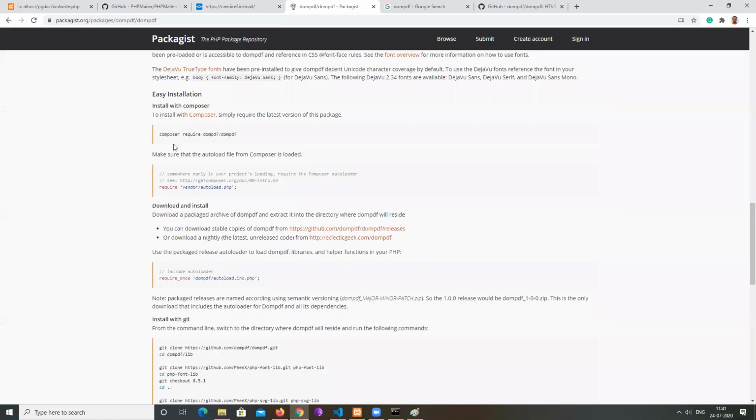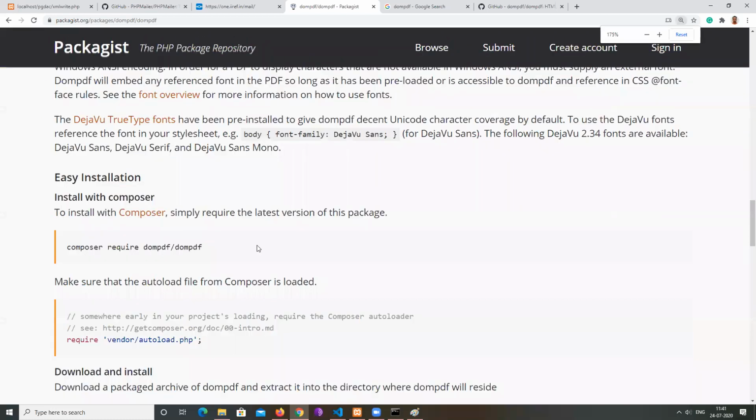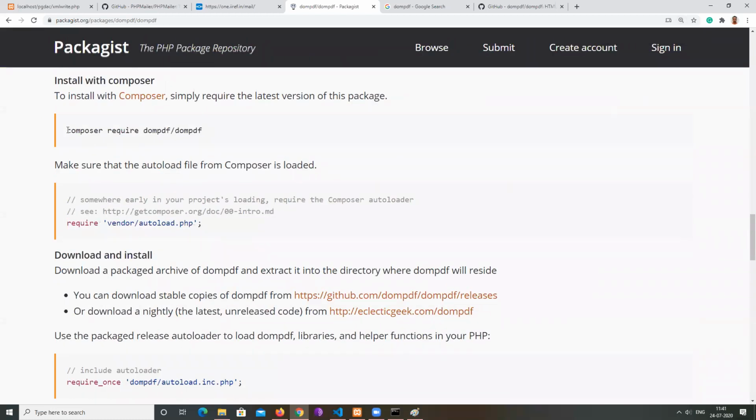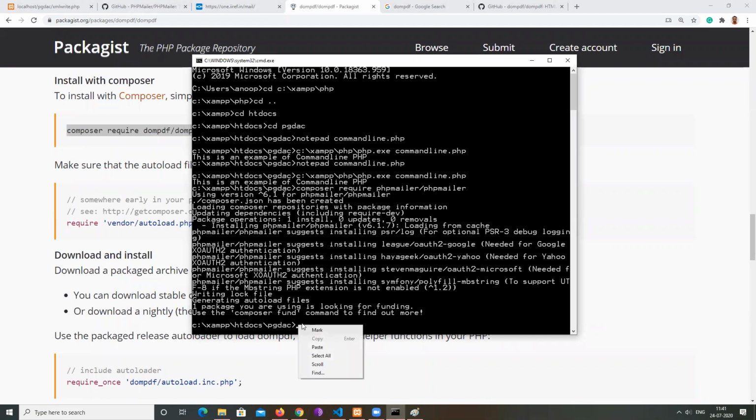So like here, you can see for downloading, it is saying that use this command. So let me copy this and I will paste it in the command line and let it download.